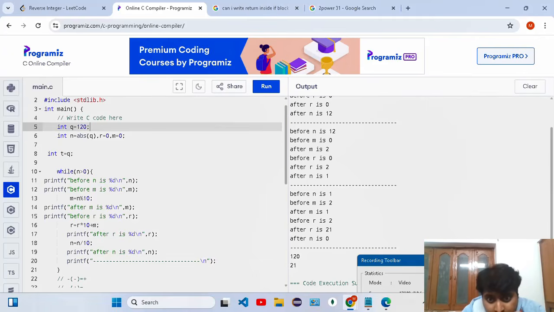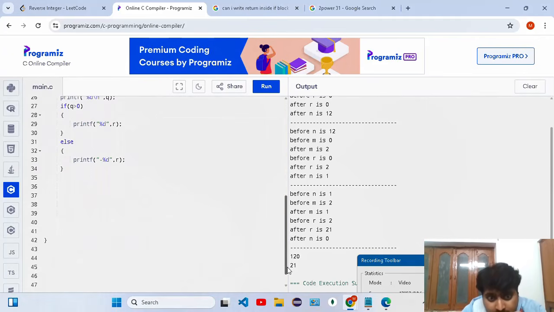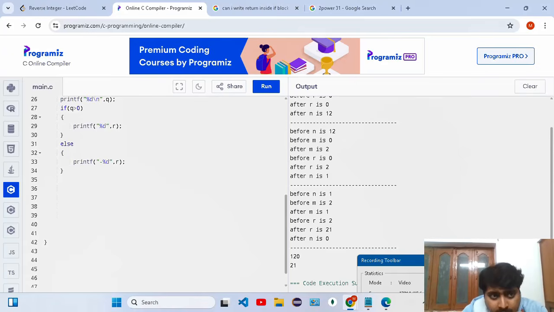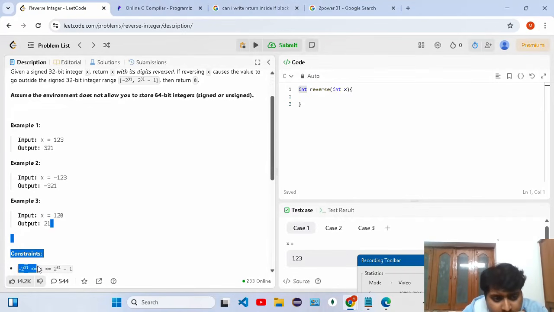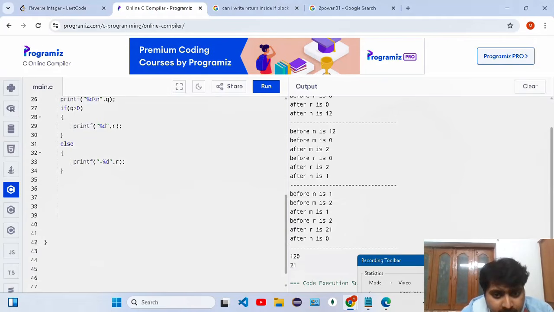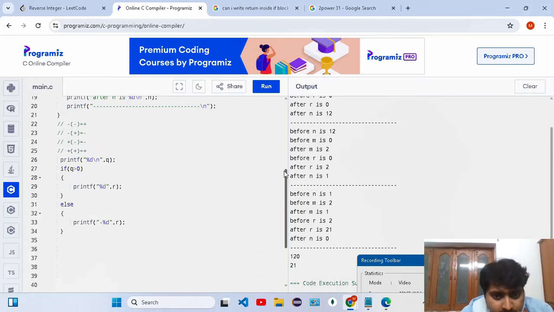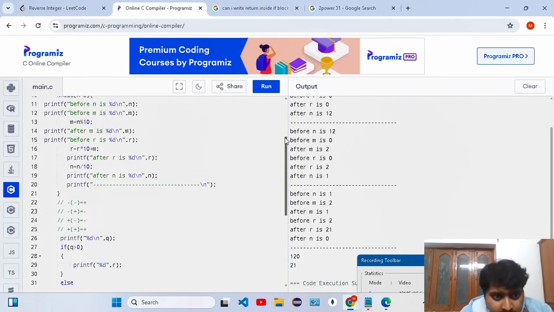120 is 321, right? Reverse of it is 0 2 1, no, it should be 021, but the 0 is ignored. Anyhow, 21 I got, right? 21. This is how we need to try from our end. This is how in the LeetCode problem we need to try from our side. Okay, this is how we need to try from our side.